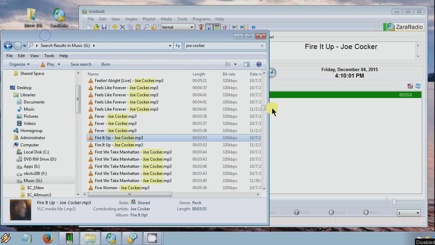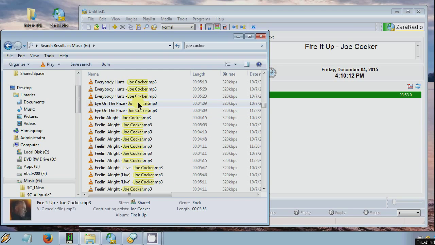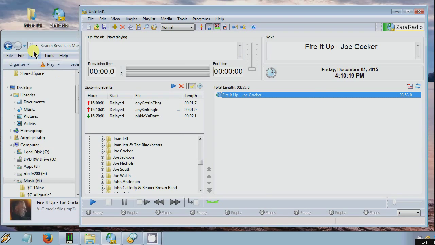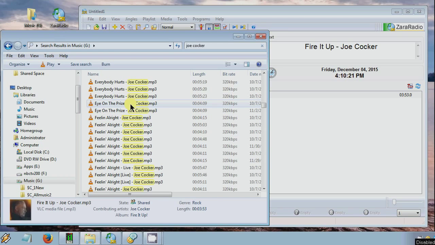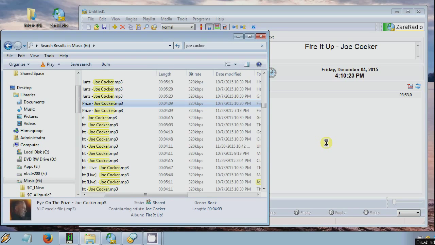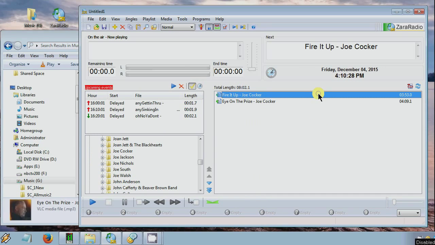To add another song, let's go with a double shot of some Joe here. Let's back it up here. There's another one. Yes, I've got my Eye on the Prize. Now we have Fire It Up in the list, and if we drag and drop Eye on the Prize in a blank spot in the playlist, it automatically appears below everything else that has been put into the playlist.